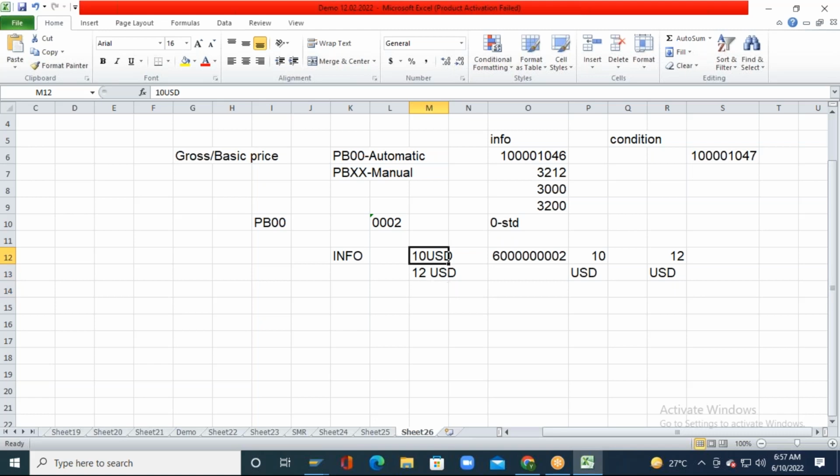If you find the info record, then close the loop. You need not search again. Just populate the price from the info record and try to save the PO, that's it. If the info record is not available, then go to the second level search, that is the condition record. If the condition record is available, then try to populate the price into the PO from the condition record.